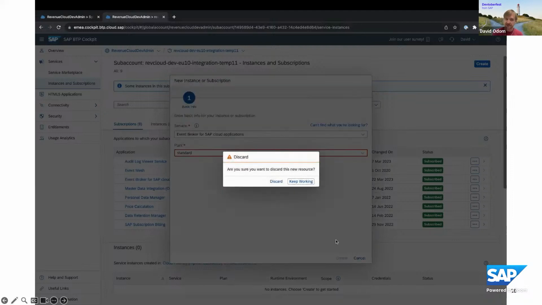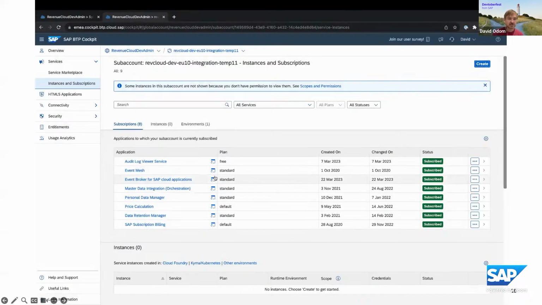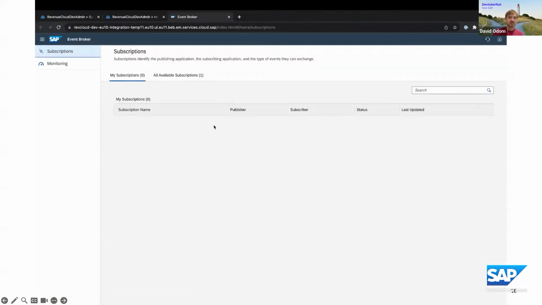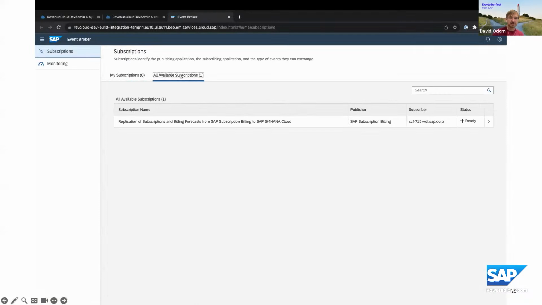I already created it here just to expedite the demo. So we'll log in directly here. So now this is the event administration for this formation, and we navigate over here to see all available subscriptions. And what we're doing in the SAP Event Broker for you is we're looking at all of the different system types which are available there in this formation, and we're looking at all of the available integration content which has been provided by the application teams, and we're compiling the list of available subscriptions.